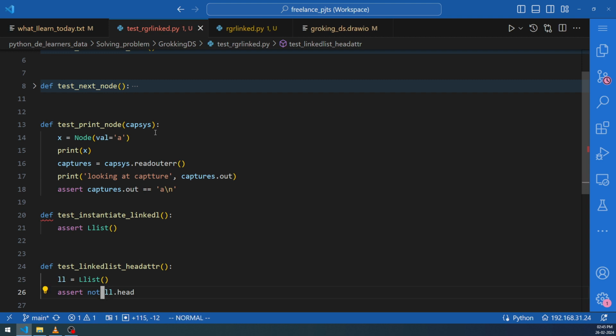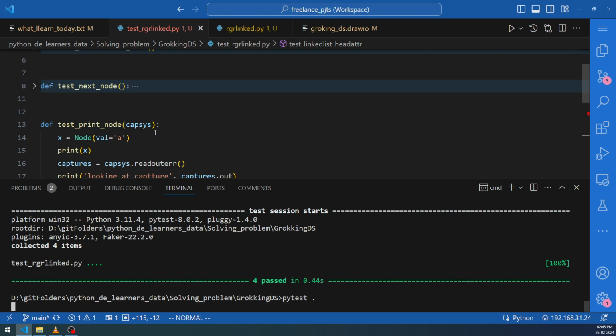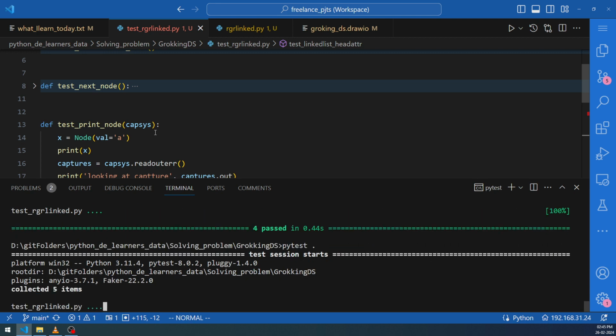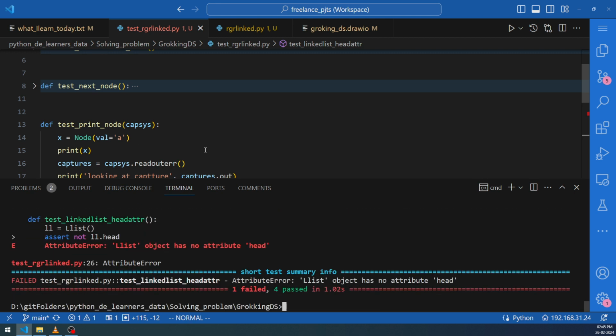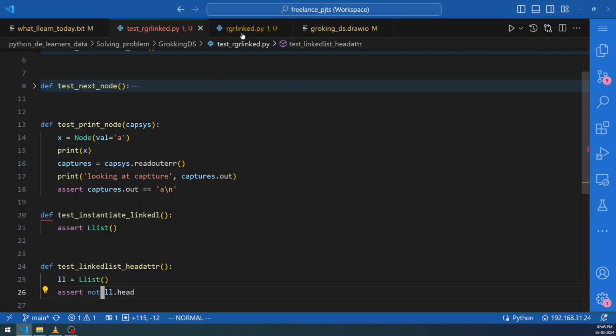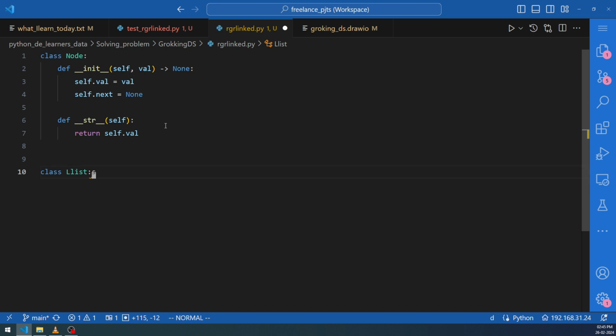So this single line checks that there is an attribute called head, and that the attribute should not contain any value. This is also going to be contradictory. You will see how to come out of this in a couple of minutes. So let us save this and execute, and now you will see that the test is failing: the LList object has no attribute head. So let us go to the code and implement that.